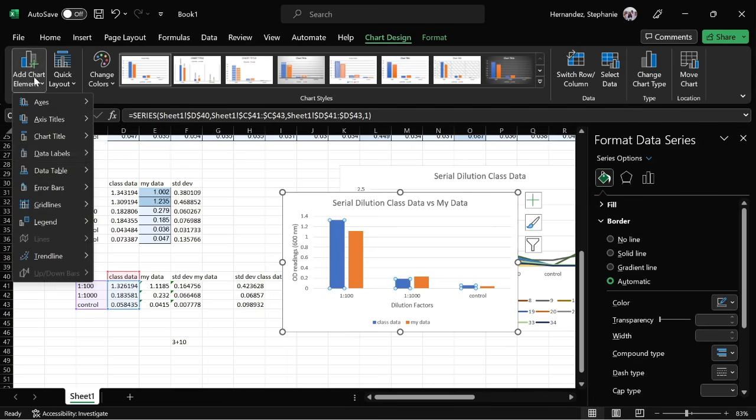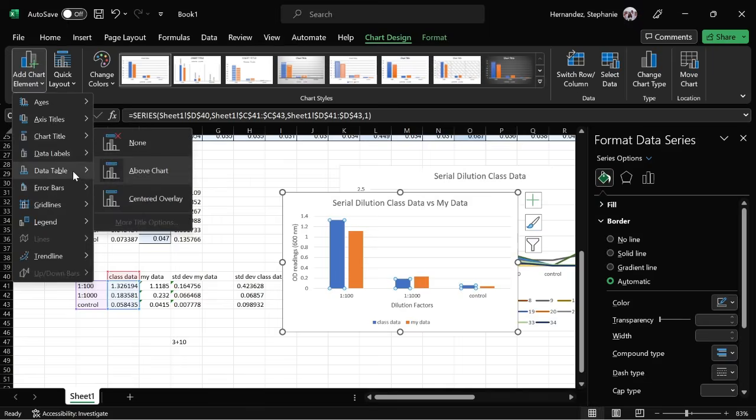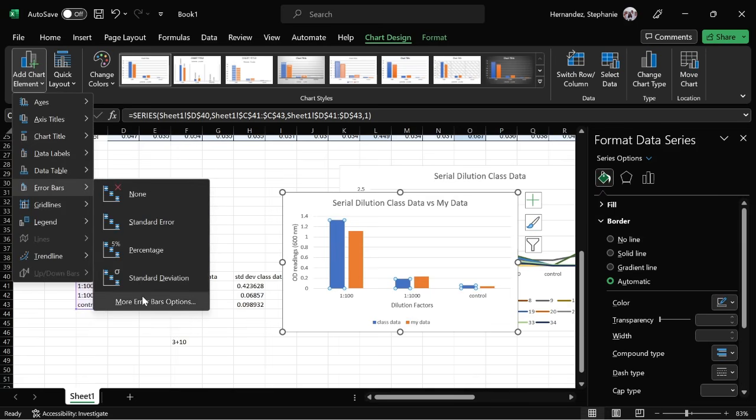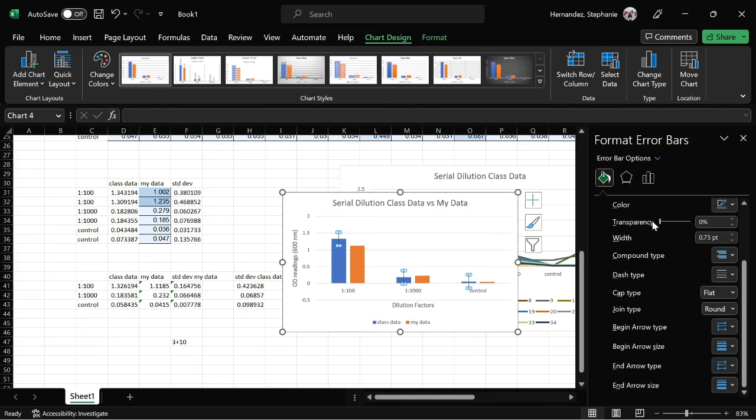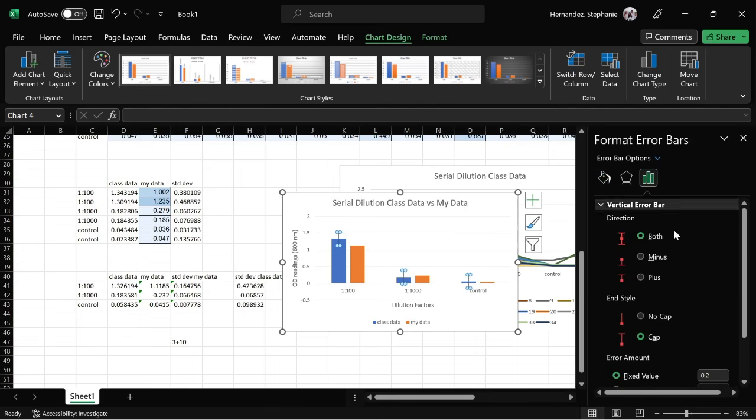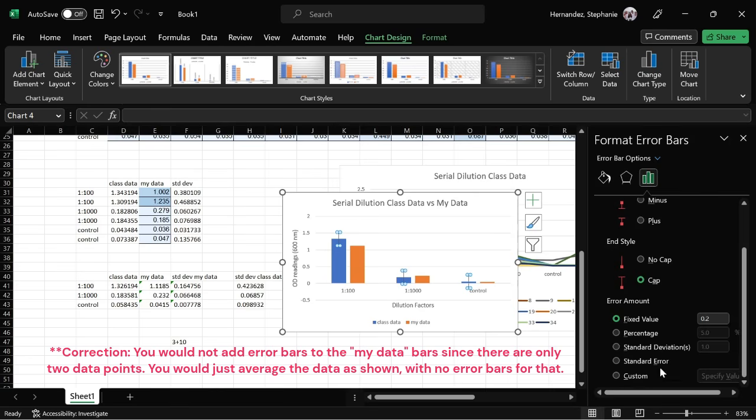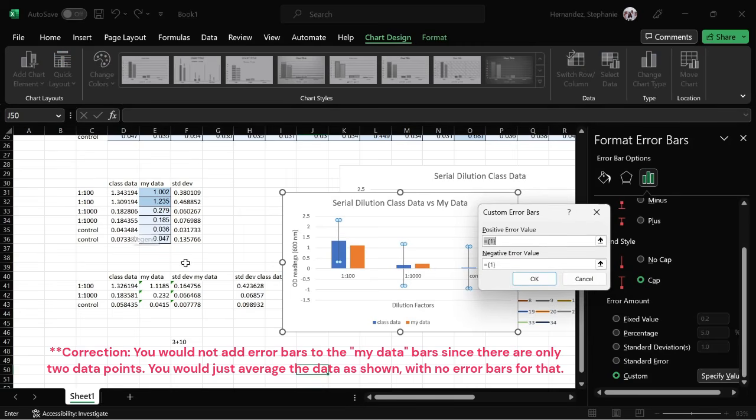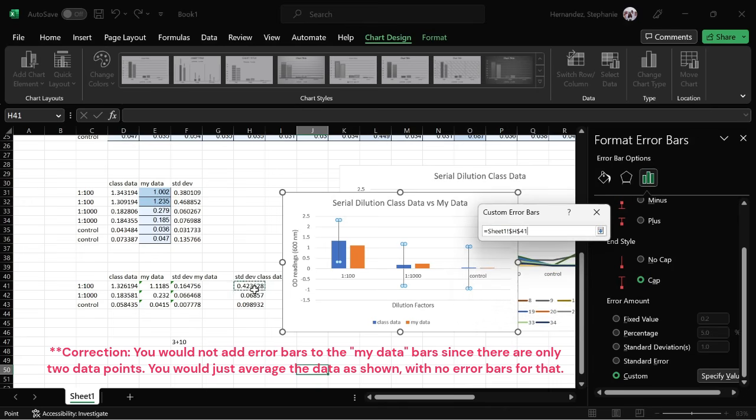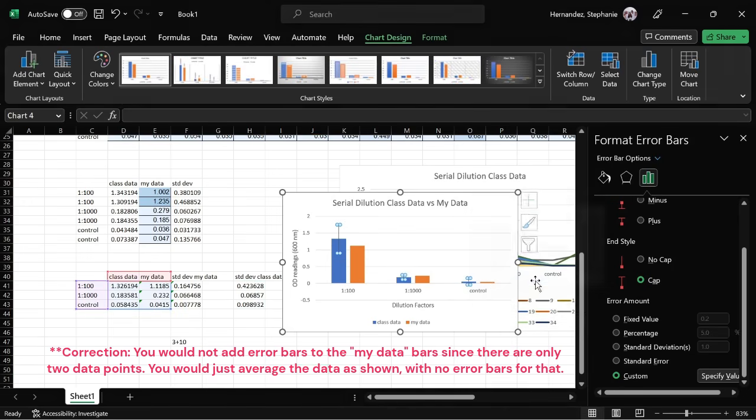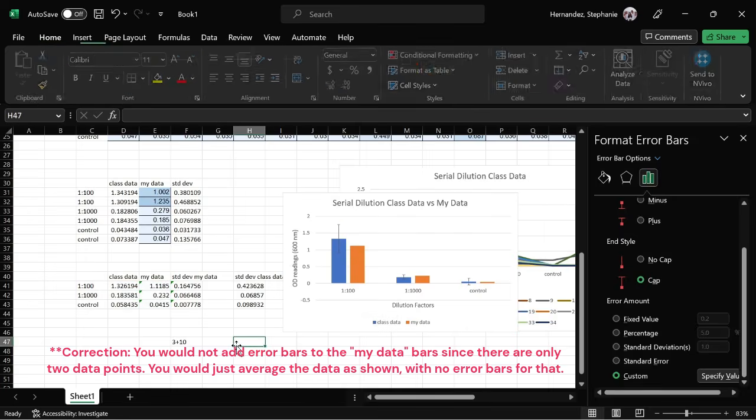Same thing, add chart elements, then go to error bars, more error bar options, go over to this little guy under error amount, custom, specify value. Same thing, this is the class data, so I want to go to the standard deviation for the class data, highlight that, erase this, same thing, highlight those same values. Okay, and then you'll see it's properly adjusted.